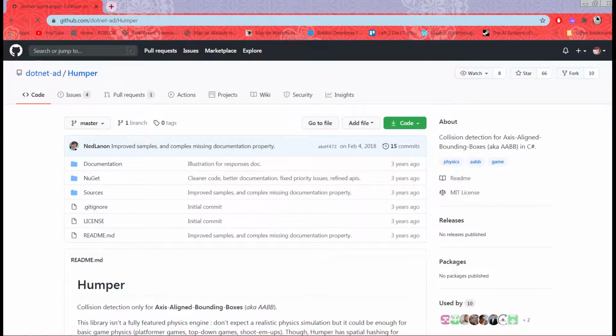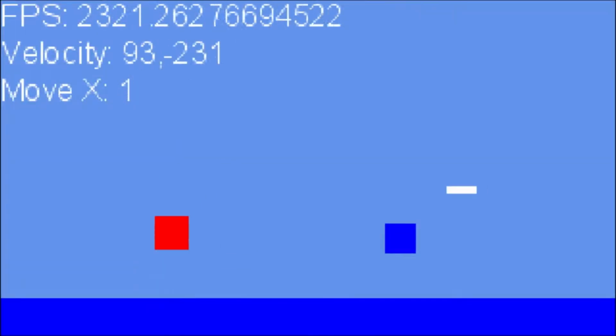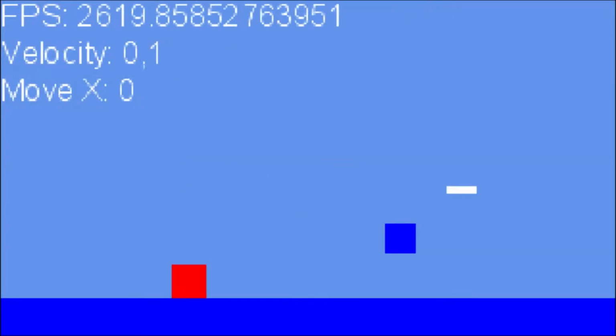I also wanted to add some basic collision to the game, and for whatever reason I'm horrible at collision detection and collision response, so I decided to use a library by Ned Lannon, I think that's how you pronounce it, and the library is called Humper. Why is it called Humper? Anyway, it's similar to a Lua library called Bump, so I had an easy time setting it up and getting it to work with my project.